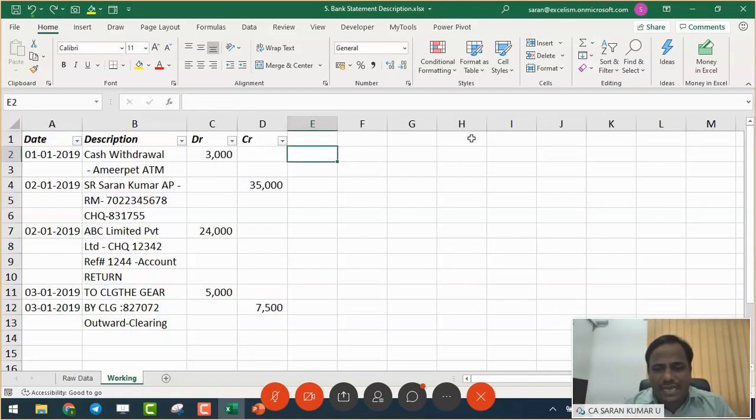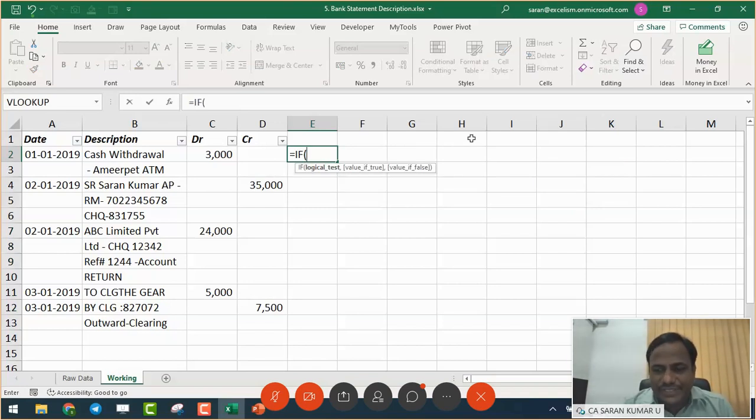I'll use a simple IF function. If this cell is equal to blank, that means the above transaction is repeating, so simply take the above transaction number, comma. If this cell is not blank, there is only a chance that it can be a date. If it is a date, then take this transaction plus 1 because my serial number has to increase. I hope you all got the point, right?